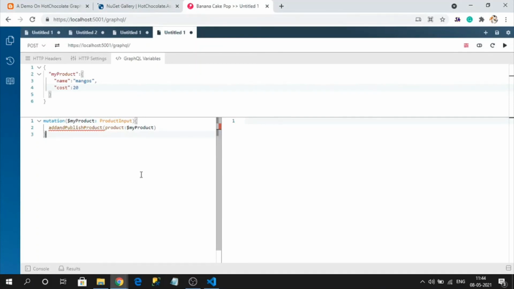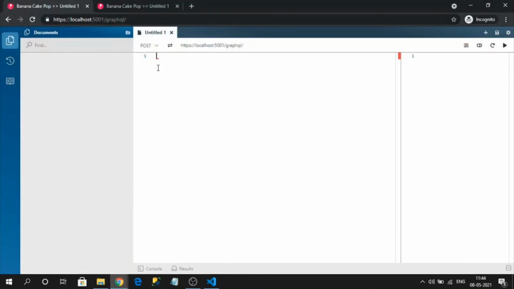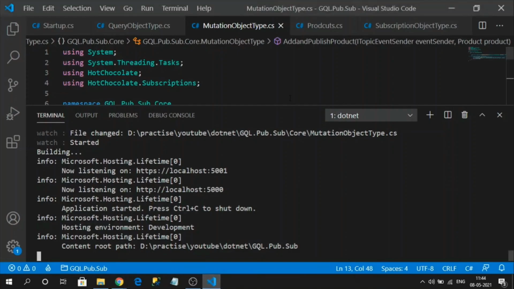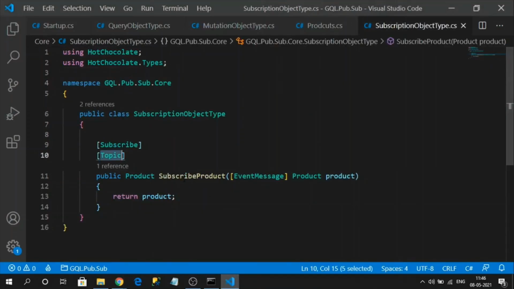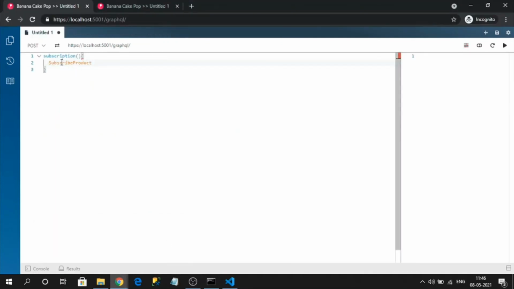This is how my mutation command looks. Now I need to create the subscription command. For that I will go here, treat this as one of my subscribers. For subscription, we can do it like this. What is my resolver method name in subscription? Our subscription name is subscribe products, right? Let's add it with a small s. What is it returning? It is again returning product only.